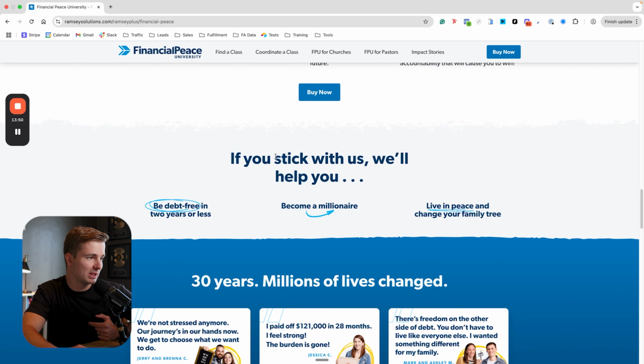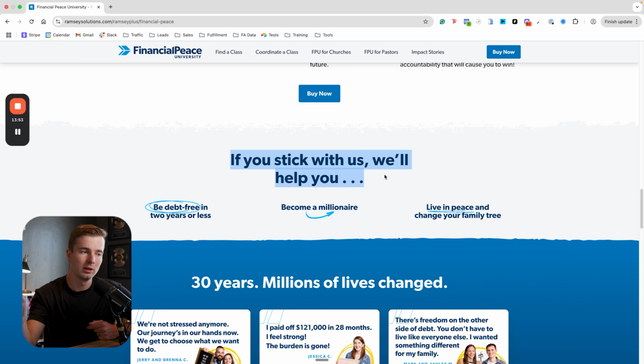And then we come down here, it says, if you stick with us, which I like that wording, because he's not just saying, hey, just buy this and immediately all your problems will be solved. But no, it's realistic. If you stick with us, you'll be debt-free in 2 years or less. You can become a millionaire and live in peace and change your family tree, right? He's speaking to the desire, the mountaintop experience that they'll get to if they buy this program and if they stick with it for long enough.